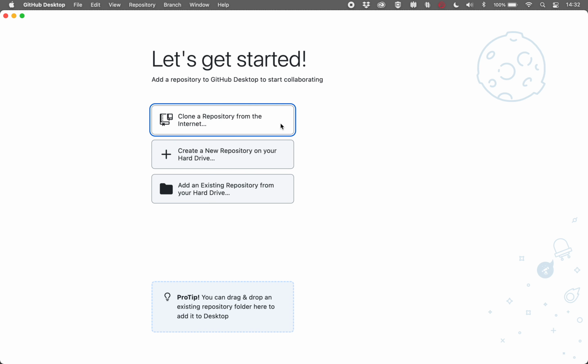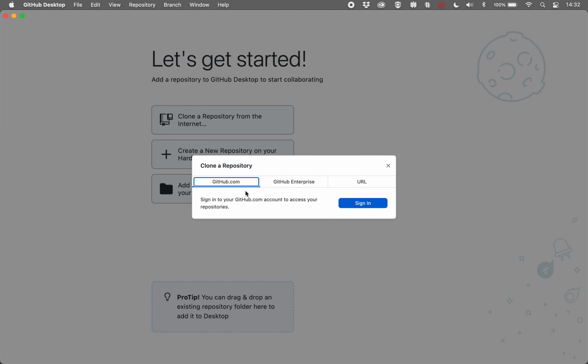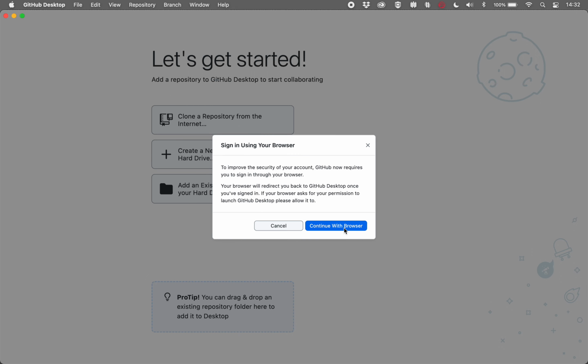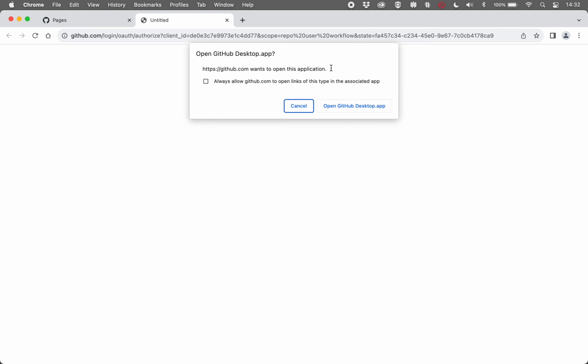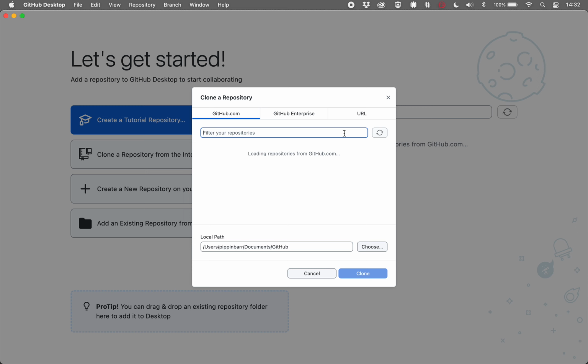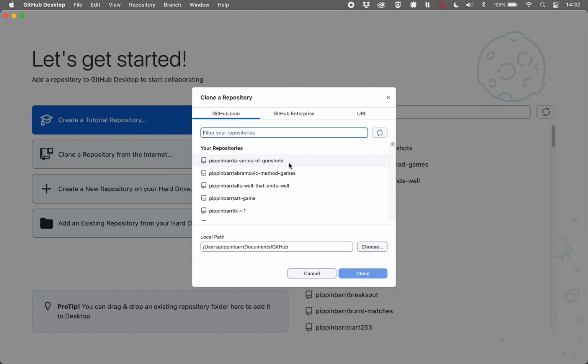It's one of the main things you want to do when you get started: you clone a repository, meaning that you're going to copy the repository from github.com, where we created it, onto your computer. That is cloning. It essentially means download. Now, you can clone repositories from a couple of different places. The one that we want to choose is github.com, but to do that we need to sign in. So I'm going to go ahead and do that, and I'm going to continue with my browser. And I'm going to say sure, and then we come back and we are ready to go.